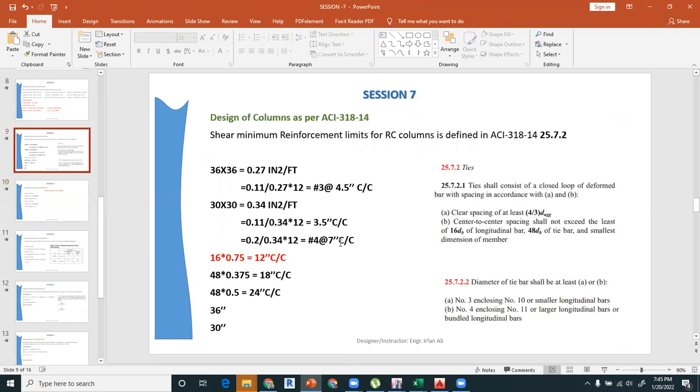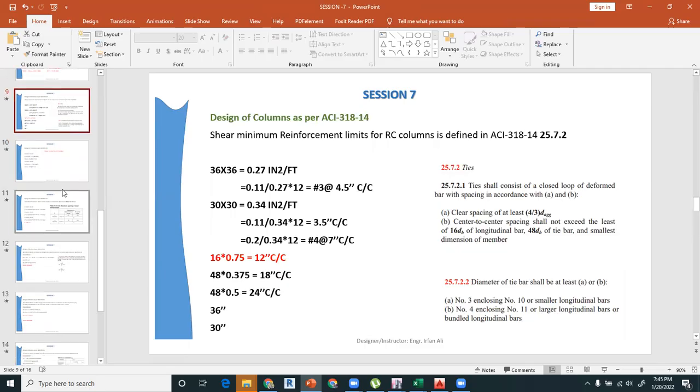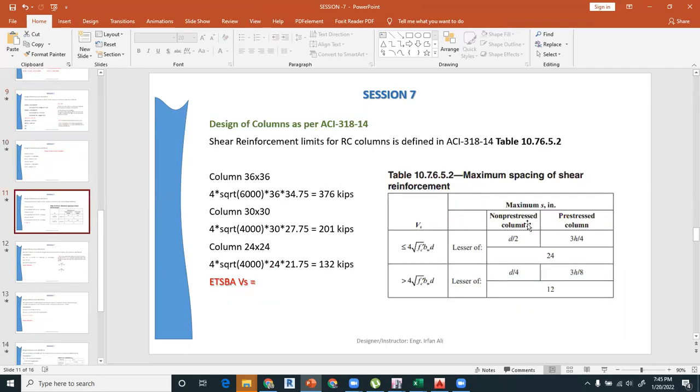So just like the minimum requirement of the ties, there is another limit of the ACI code on the maximum spacing of the reinforcement, right? We have to check whether we have provided reinforcement greater than the maximum or not. For this, there is Table 10.7.6.2.2, the maximum spacing of shear reinforcement in the case of the column. In this I have two columns, non-prestressed and prestressed column. In our case, it is a non-prestressed column.